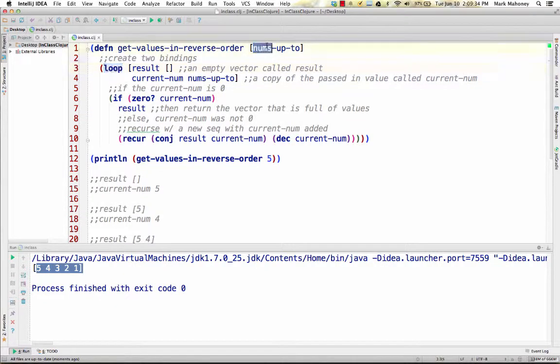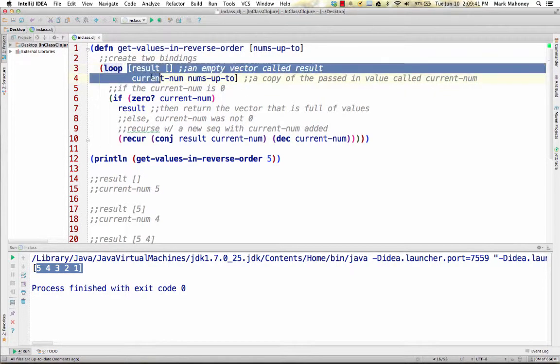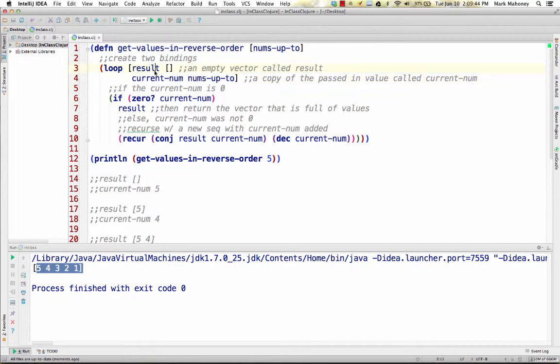So we have a function, we're passing in that number, 5. Okay, and here we have the form loop. And the first thing we have is a set of bindings. So again, these are kind of like local variables. We're setting this thing called result initially to be an empty vector. And current num, we're setting its initial value as nums up to. Okay, so this is very similar to a let, a binding, where these are just the initial values that we're assigning to these. Then we check to see, well, is the current number equal to 0?